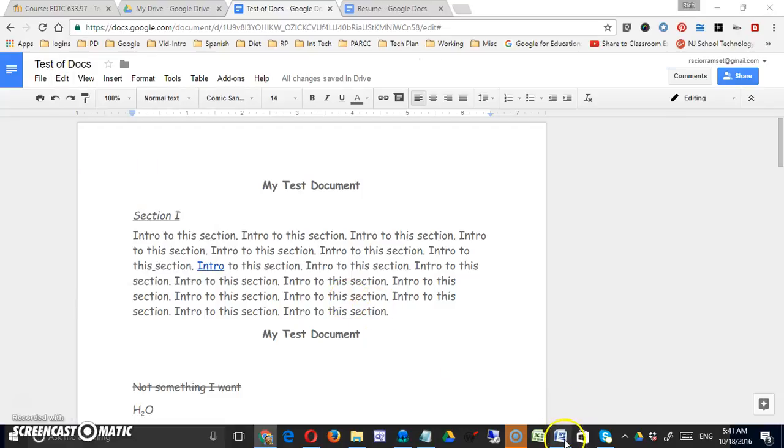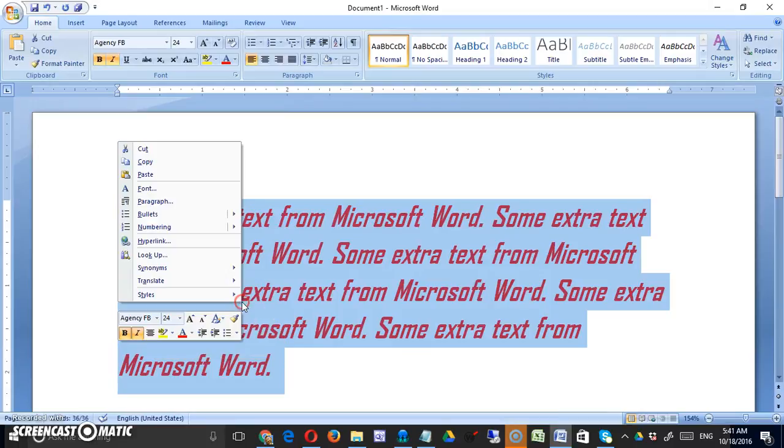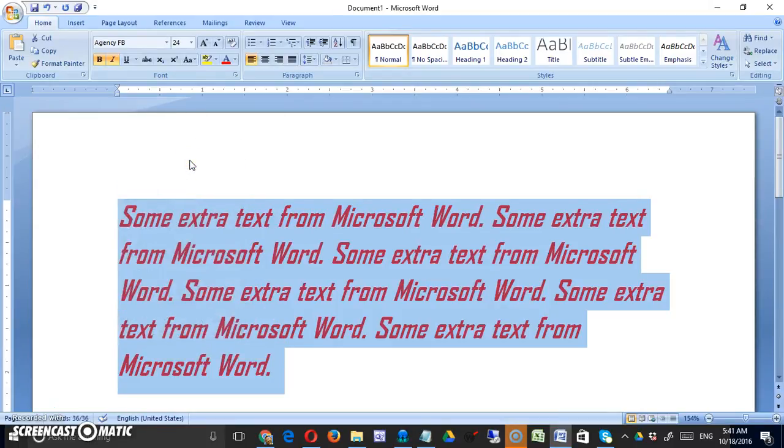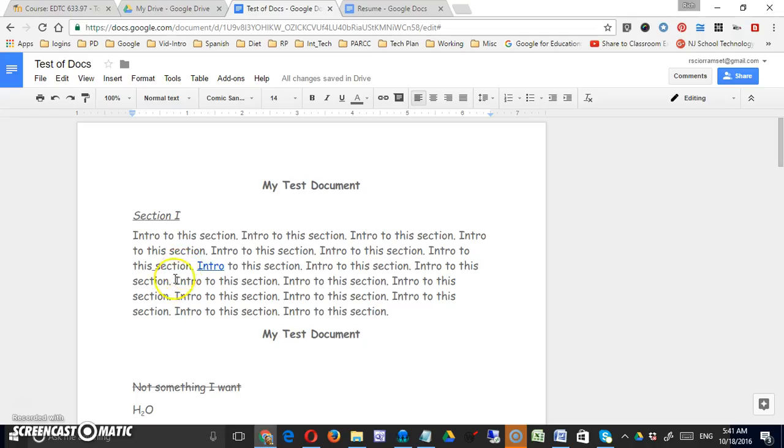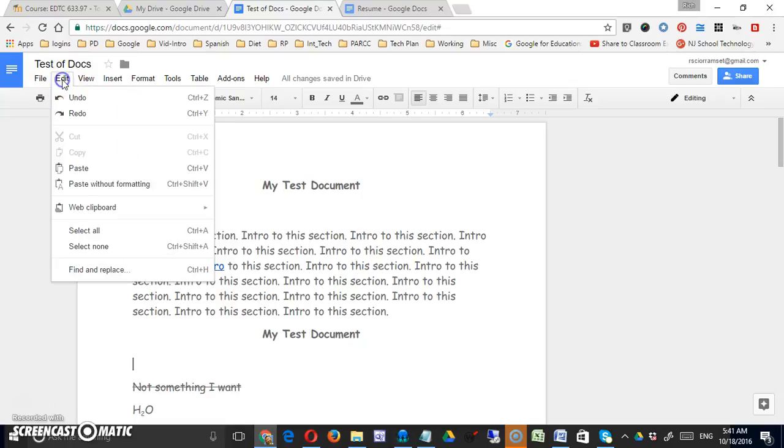If I have work from some other application or in some other format, and I want to bring that in, it's generally a good idea to paste without formatting. And again, I got that through a right click, but I could have gotten it here also through the menu.